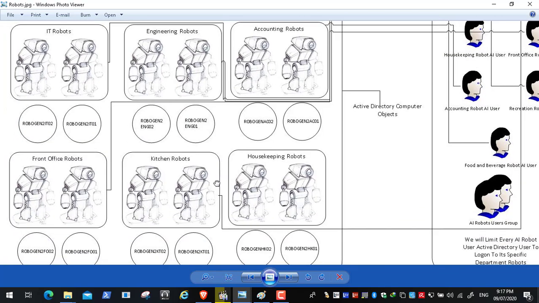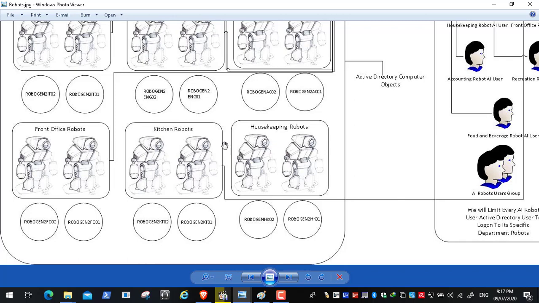Here we can see that we have an organizational unit that we have called robots. In every department there are some robots. For example, we have front office robots, and we have named them according to a special naming convention. For example, here is Robo, which refers to robot, and Gen 2 is the generation of the robot, and then FO is the abbreviation of the department, front office, and 02 means it is robot number 2.